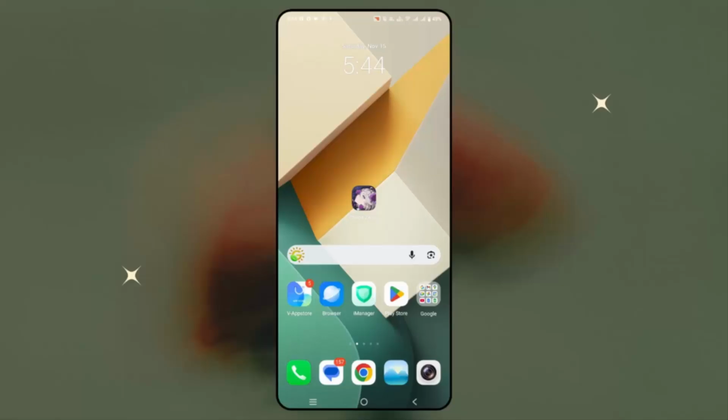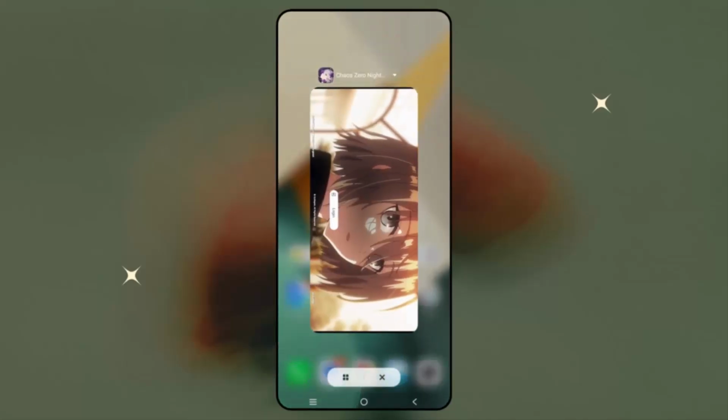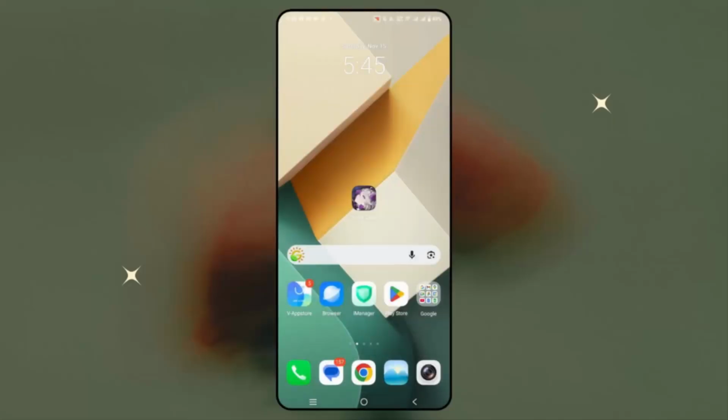Next solution is to close the game if it's running in the background. If you have tried to play it but it's not opening or such kind of issues you are facing, you have to simply close the game from the background. Or if there are any other apps open in the background, close them all and after that launch the game and check if it's loading or not.